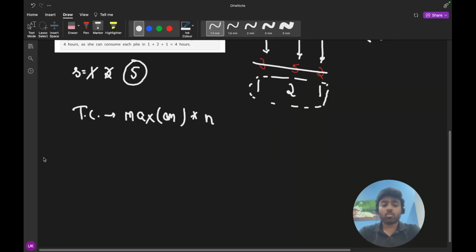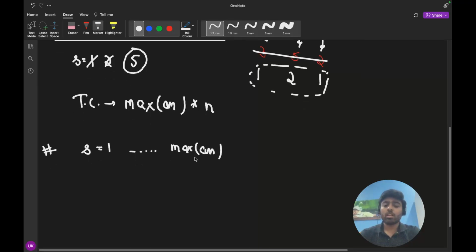Okay, so let's talk about the better optimized approach. So you are sure that your value can lie between 1 and the maximum value of this array. Correct? It means the value lies between these two.